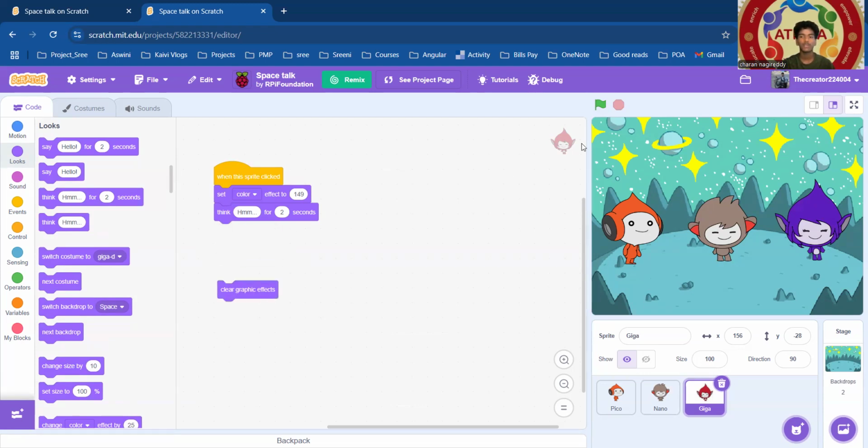So let's test it out without the block first. Okay, see, he's red, right? Now we click on him and he will remain purple. But if we click clear graphic effects and we attach it and we restart and double test it, now he will return back to his red color.